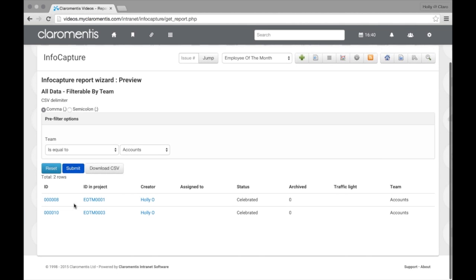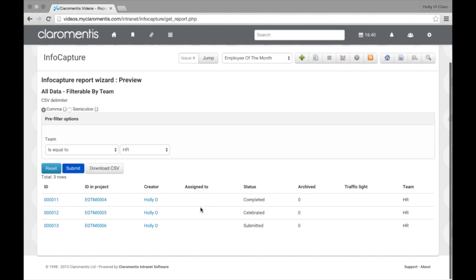So here you can see I've got two instances where these two things have been submitted and the team is accounts. Again, if I go for HR, I'm hoping I might have some content in here. There we go. So we can see we can pull back the information in there about all of those submissions from or have included the HR team.